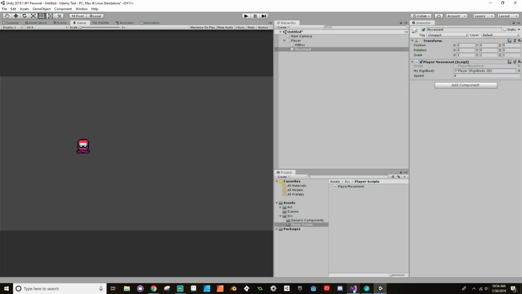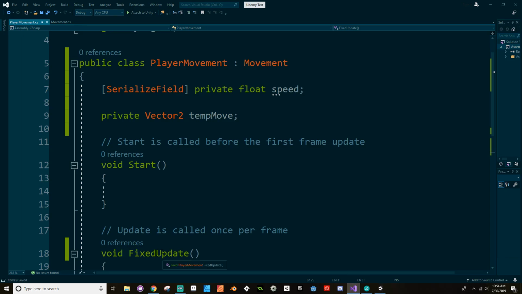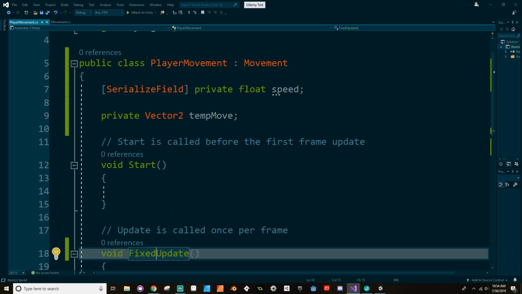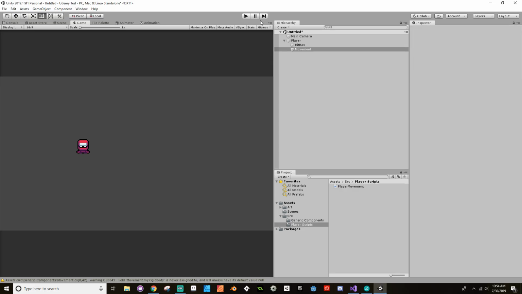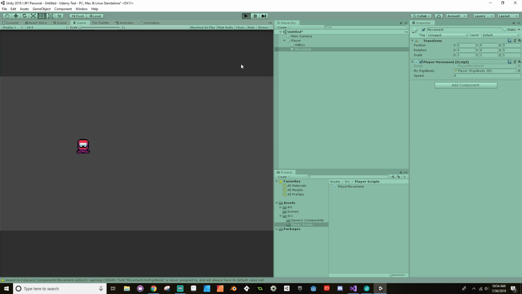I wonder... We shouldn't see too much of a hit if I just change this to update, because it looked like it was stuttering just a tiny bit, but maybe that's just me. Let's save and go back in here. Looks about the same. I'm going to leave it in update.